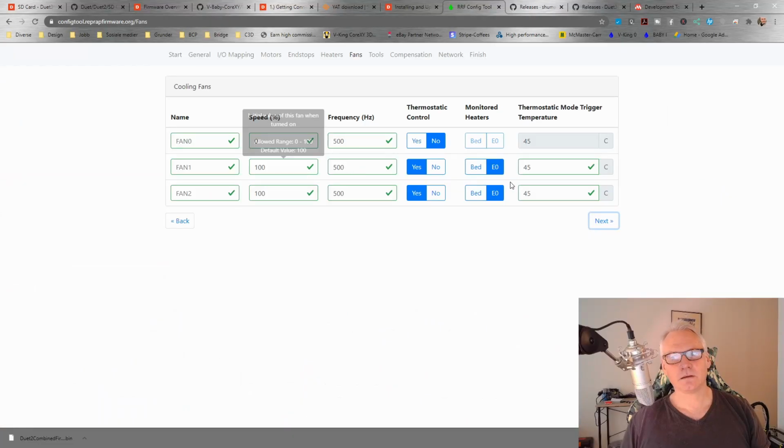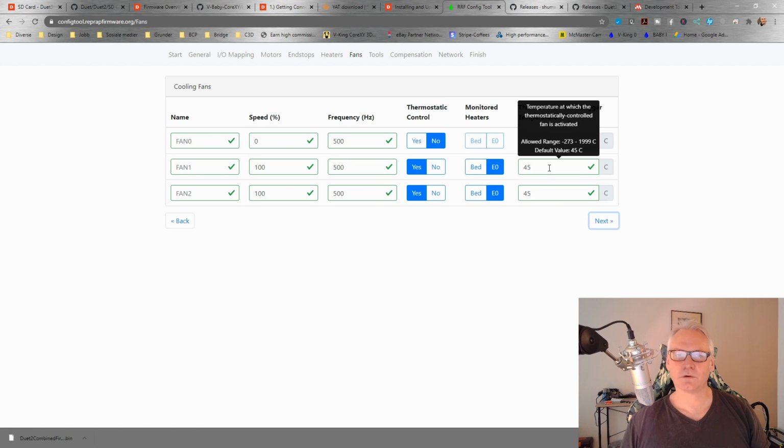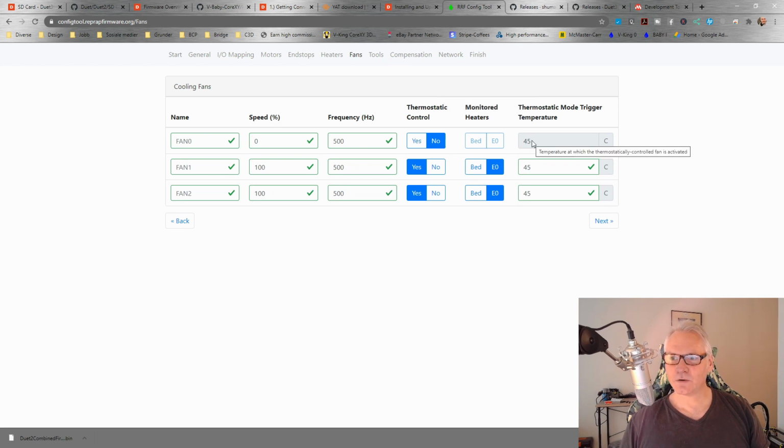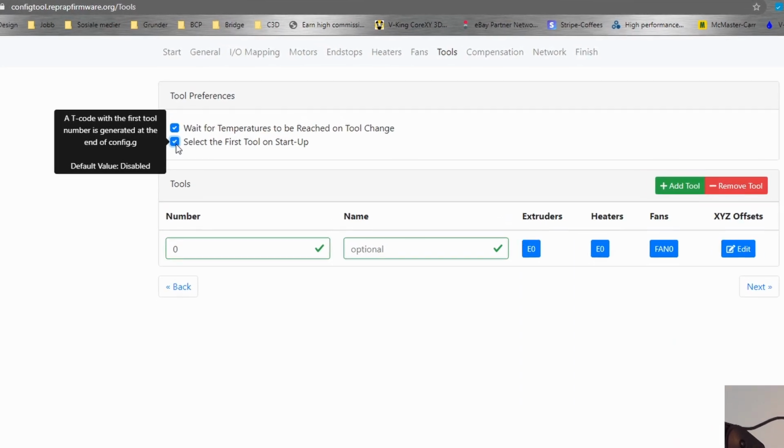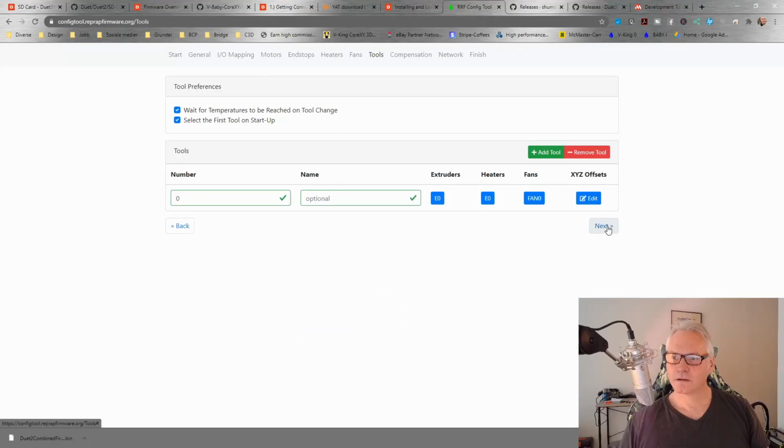Here you can set your temp limits for when the fan is going to start. Fan zero is for cooling the filament, so that has no temperature mode trigger. Fan one is for cooling the hot end, and it starts at 45 C. For cooling the drivers, I typically put like 180 in here. It does not need to run when the printer is not moving. We can also select the first tool on startup and then next.